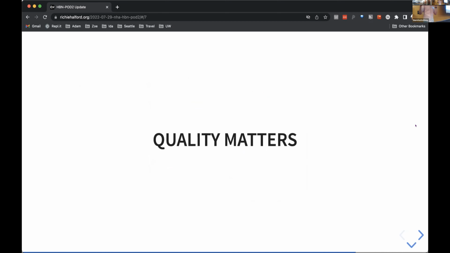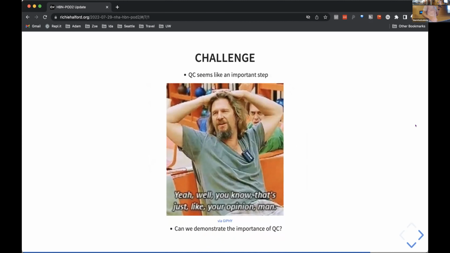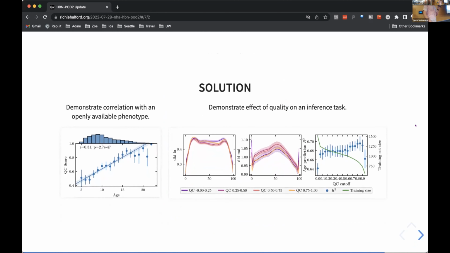Great. Okay, so I've just gone through all this rigmarole to provide QC ratings. You might be asking, well, why should I care, Adam? Is that important? Should we have done all that in the first place? What can we do to demonstrate the importance of QC?